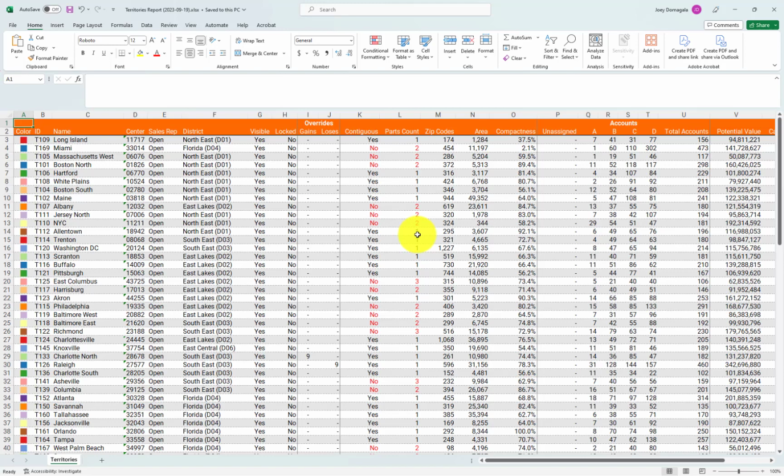Now this is just the territory table. A very similar view of this is also included in that export to Excel if you have the territories option selected. And there you go. You've just learned how to export your data out of AlignMix and into Excel.